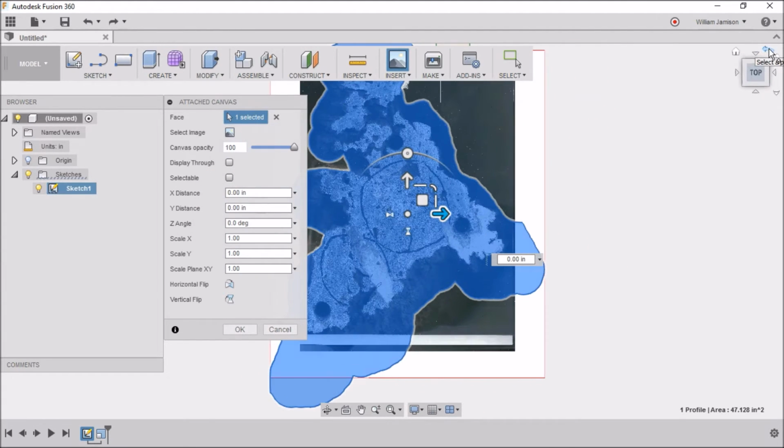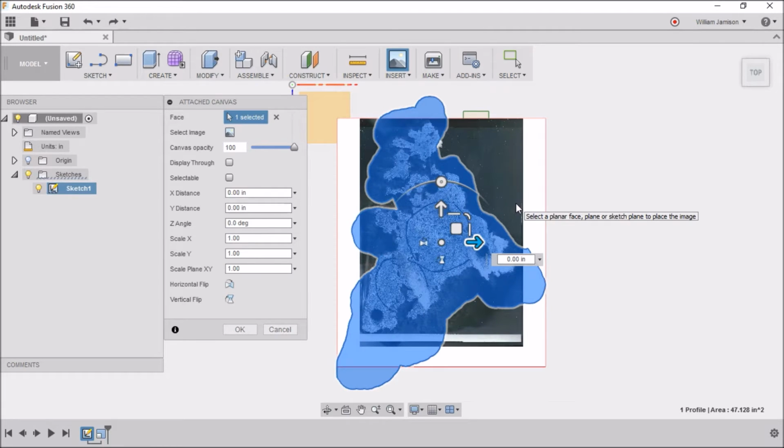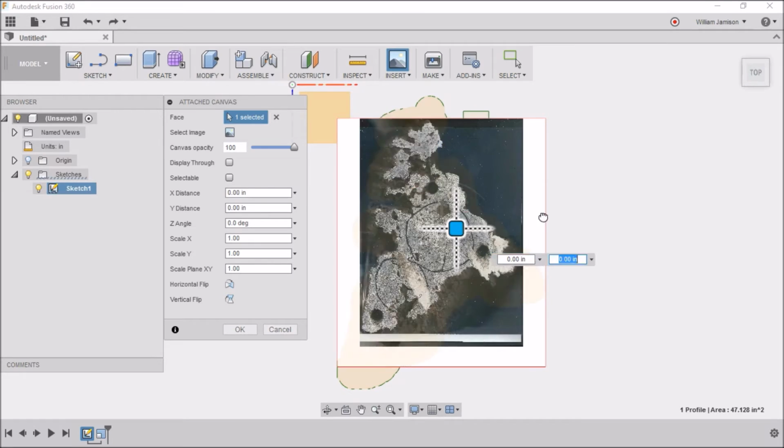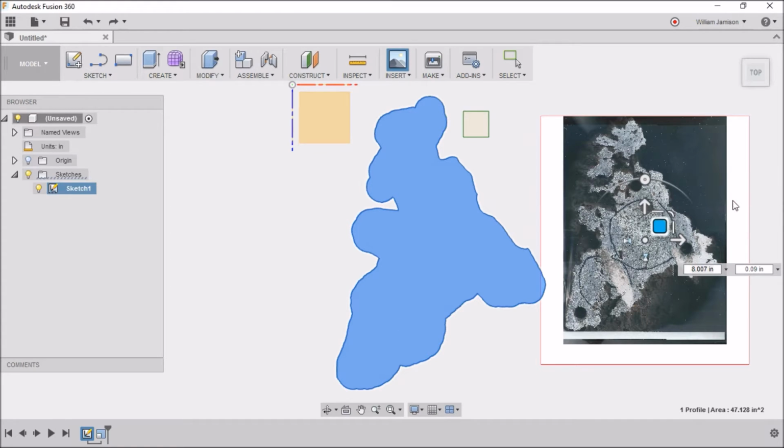And now I don't have to worry about scaling it. I might just move it off here so it's a little easier to see. Just click OK.